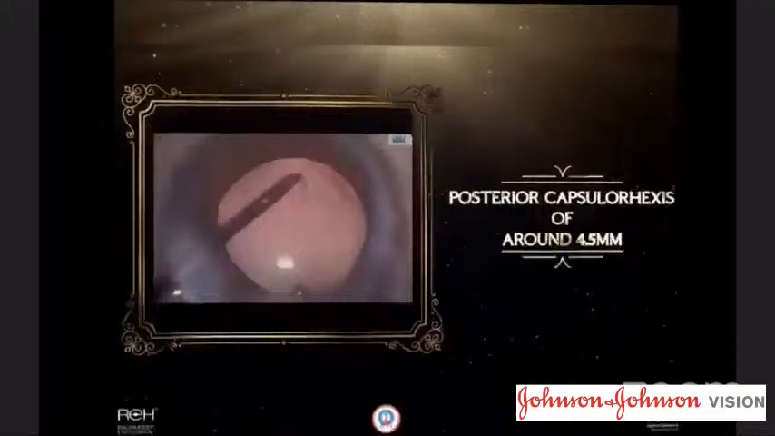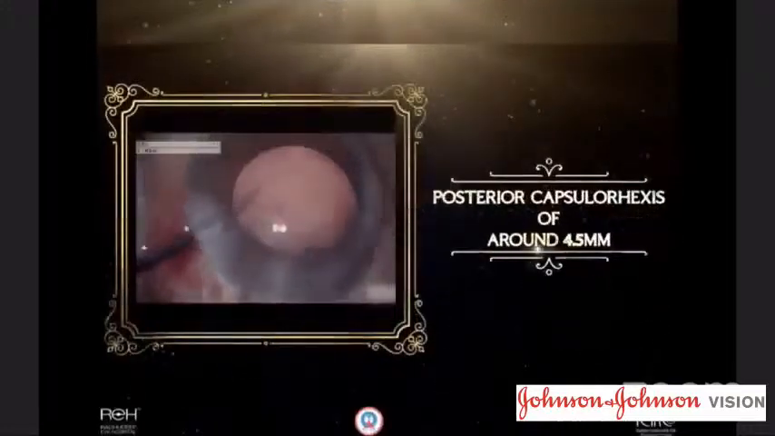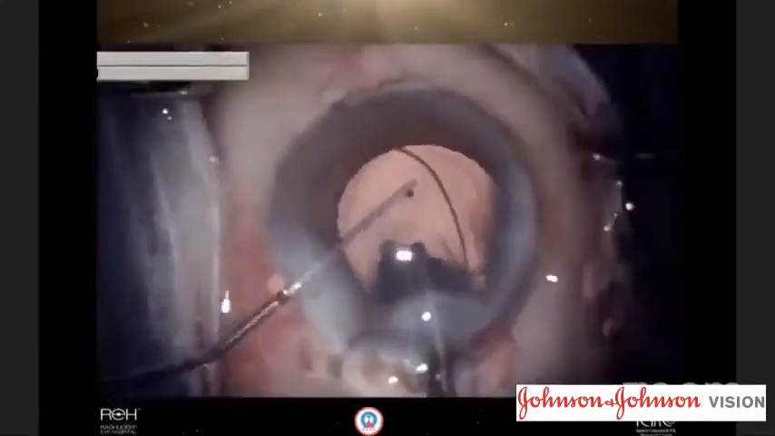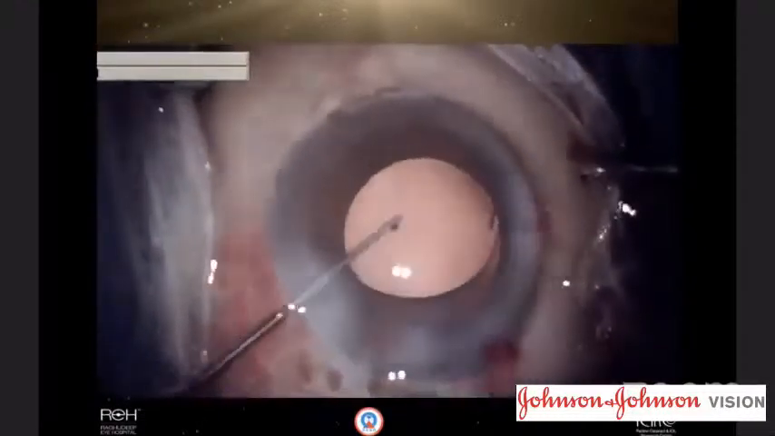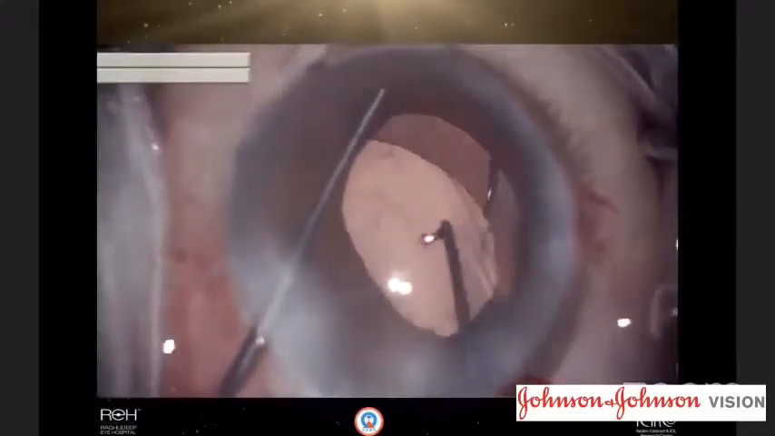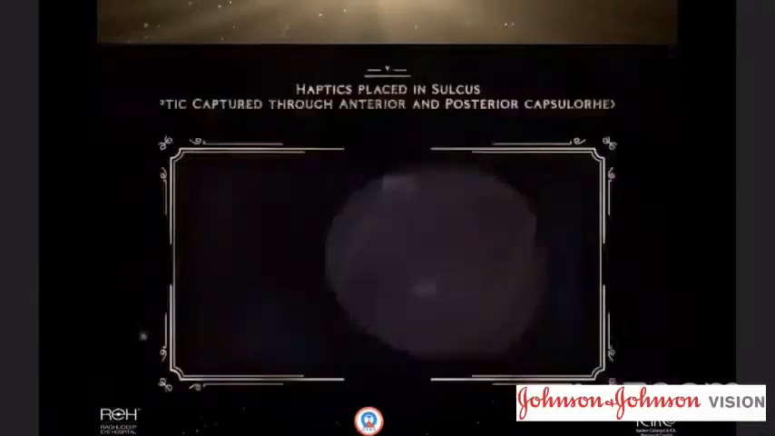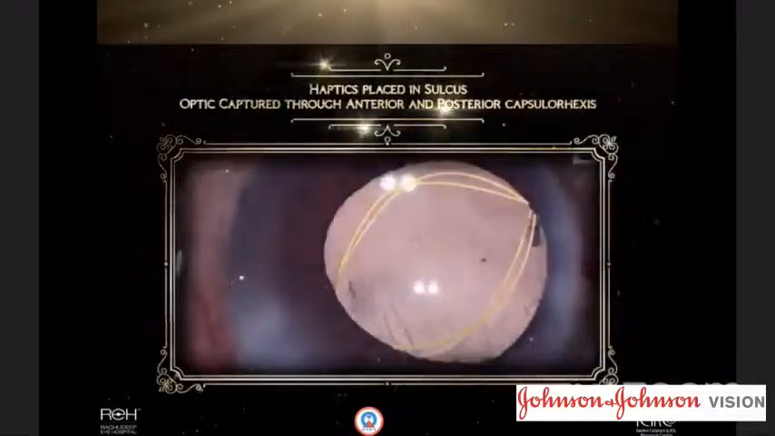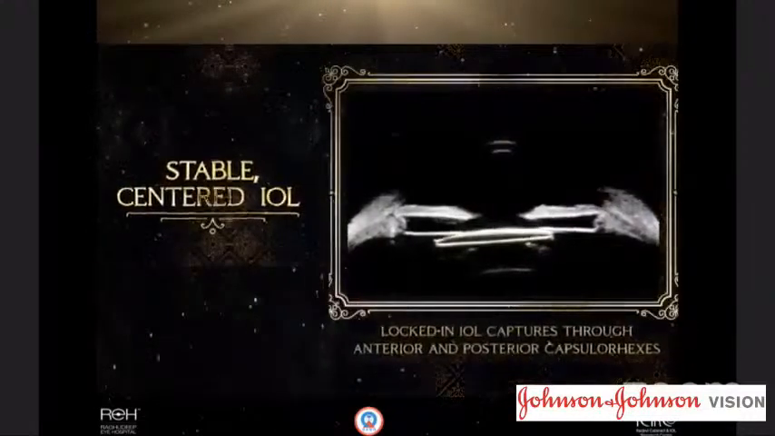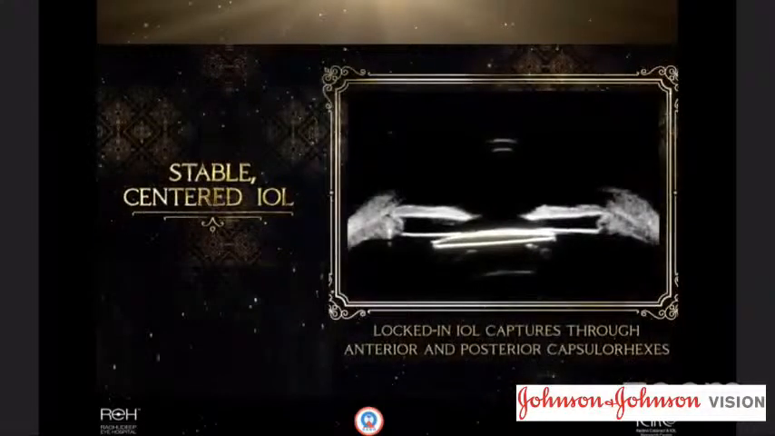What it means is putting the lens outside the bag, or supporting the lens outside the bag. That means putting the haptic in front of the anterior capsule after creating about a 4 to 4.5 millimeter posterior capsular axis, just underneath the iris in front of the anterior capsule, and then capturing the optic through both anterior and posterior capsular axis. So the haptic is actually supported at the ciliary sulcus, giving great stability to the entire IOL. And the IOL is actually locked between the two fused anterior capsules, which is an additional advantage of preventing central posterior capsule opacification.